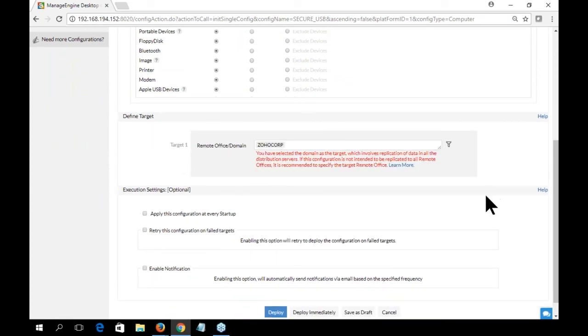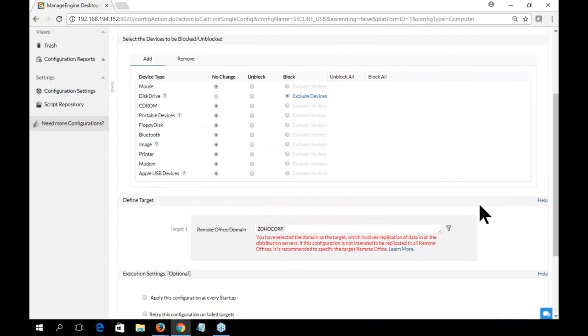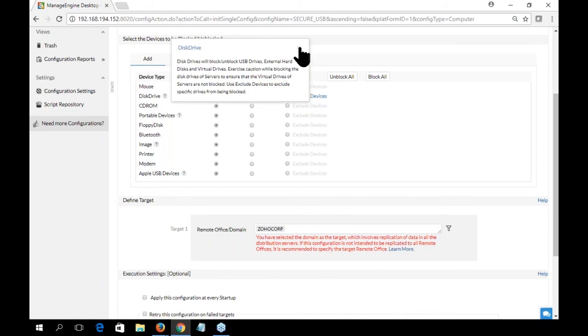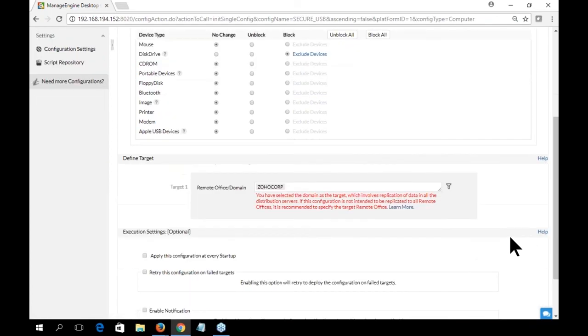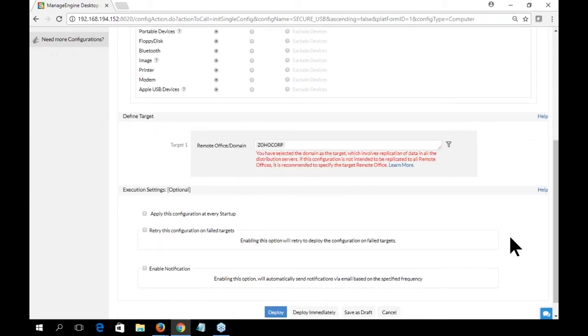Fine. And now none of the machines in my domain is able to access USB sticks, external hard drives, or virtual drives, including my roaming users who are away from my office. So nobody can access any of the drives. It's completely blocked.